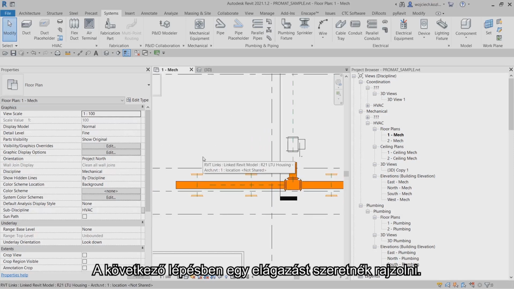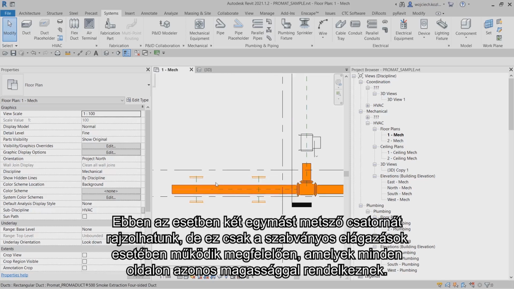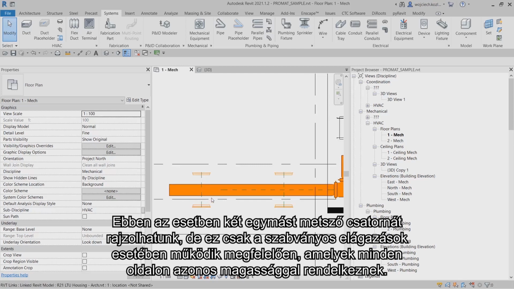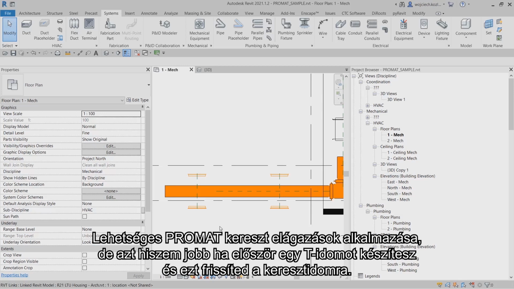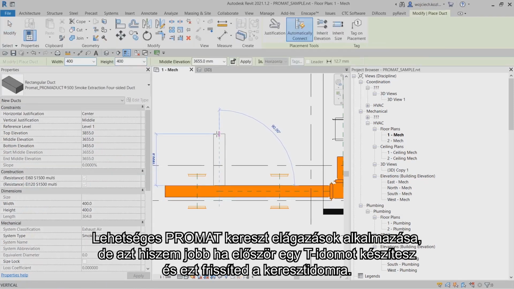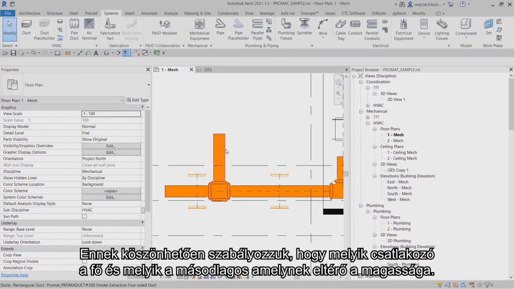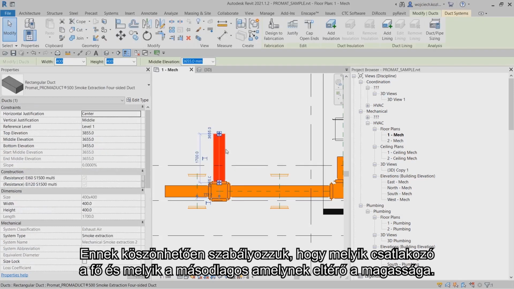In the next step, I want to draw a cross connection. In this case, you can draw two intersecting ducts, but this will work correctly only for standard cross fittings that have the same height on all outlets. In the case of the Promat cross fittings, it is also possible, but I think it is better to draw a T first and update it to cross. Thanks to this, we control which connector is the main and which is secondary, with a different height.